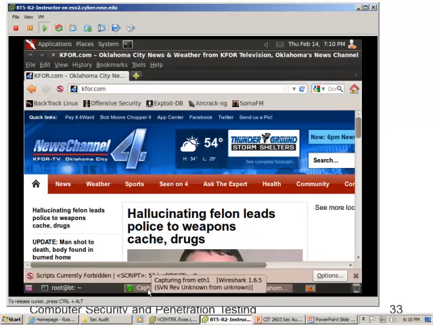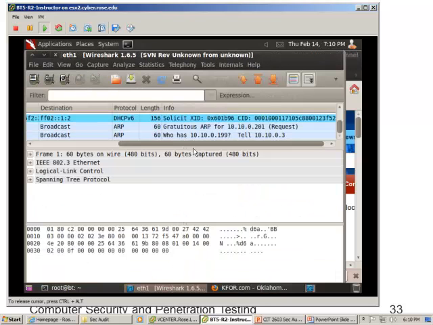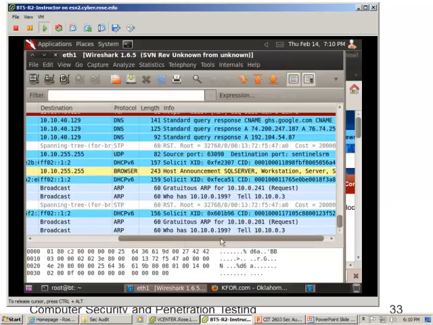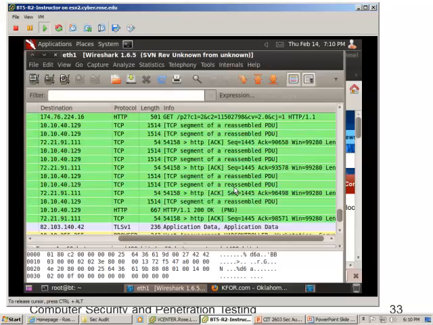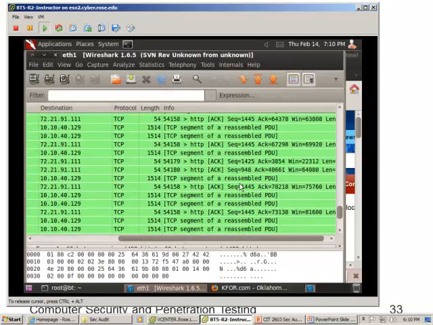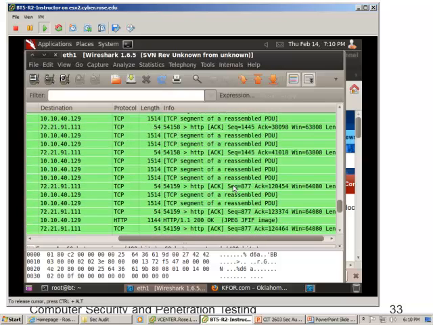Is it coming? All right. Now I'm going to hit stop. All right, that web page loaded. Now you see a bunch of other type of traffic. You see a lot of green traffic. That's the actual web page itself that loaded. All this green stuff.